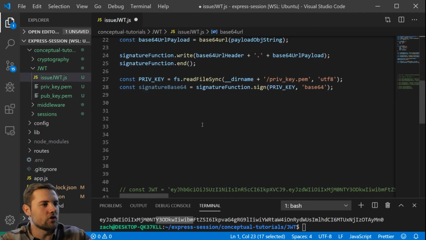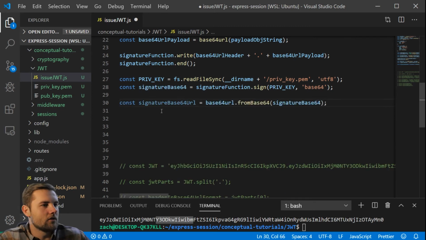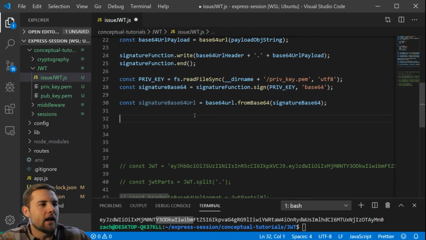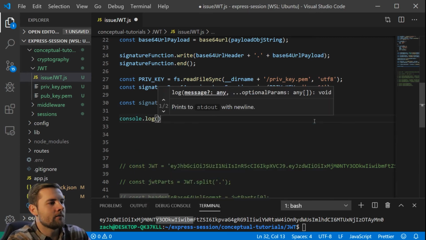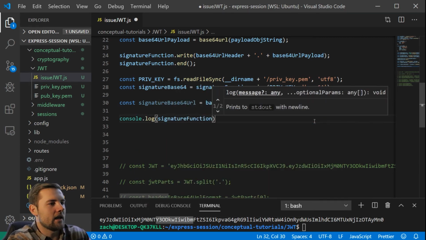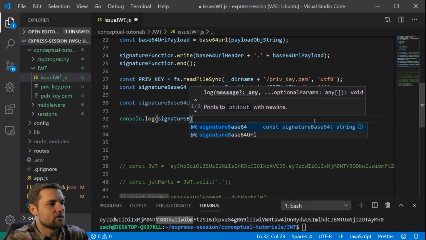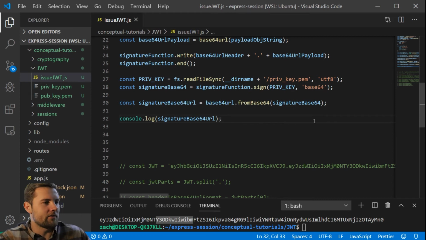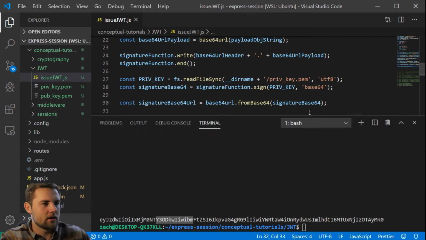So I'll show you the code for that. Here's the code that we use to do that. So we just basically take the signature that we got from the Node crypto library and we convert it from base64 to base64 URL. So now the signature should be in the same exact format that we were expecting earlier. Let's go ahead and verify that real quick. So signature base64 URL. We'll print that out really quickly.